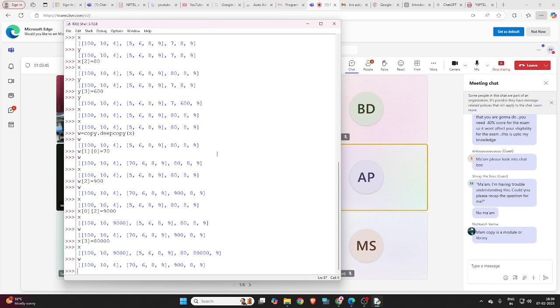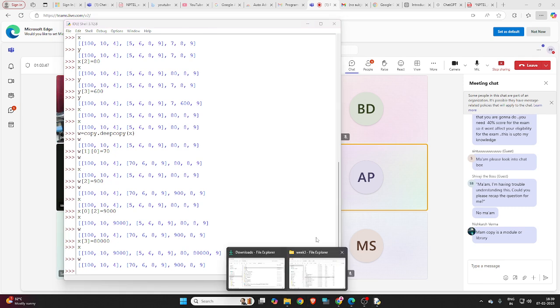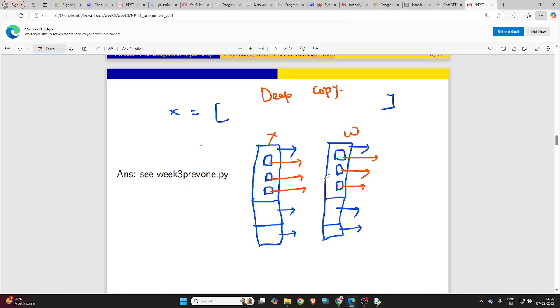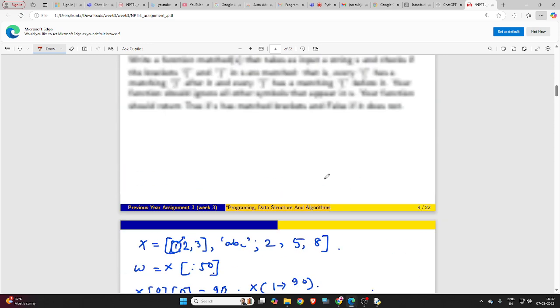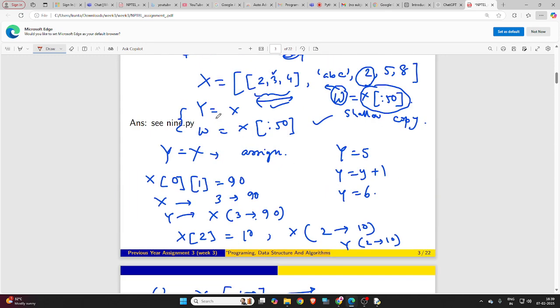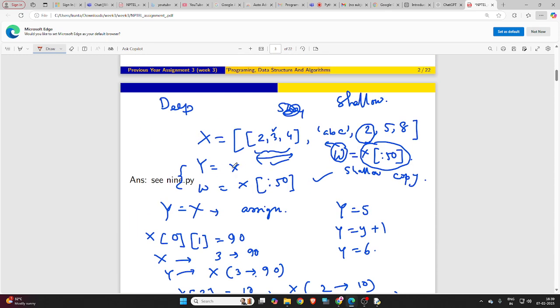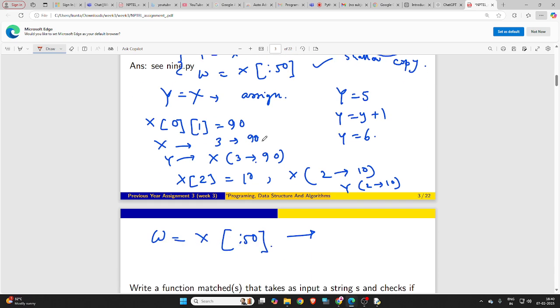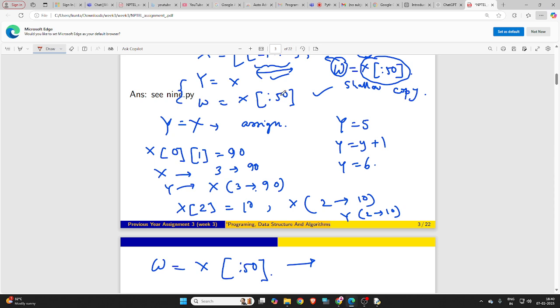So here you can see, for this case, y equals x is exactly the assignment case. We are just simply keeping the value of x by naming it y. But for this case, w equals x copy, yes, this is the shallow copy, as we have already seen with the example.